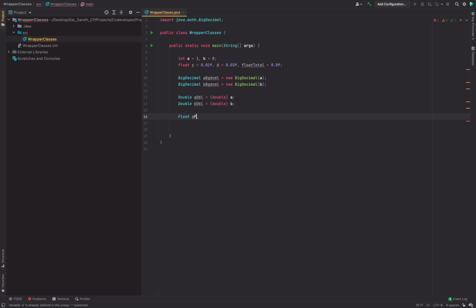So a float equal to float, again I typecasted the variable to this. Again, I need to create just another variable called float b. Okay, so I have all my variables. So two BigDecimals, two doubles, and two float objects, right?